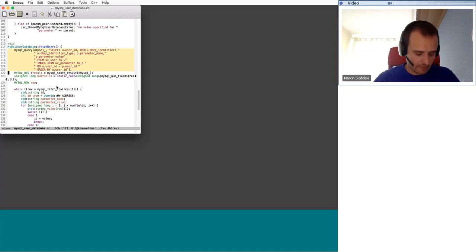Obviously, to make it work, you have to have a schema that the user check library can use. And I have created a schema. I'll show you the schema in a second. Okay, so yeah, let's close this.